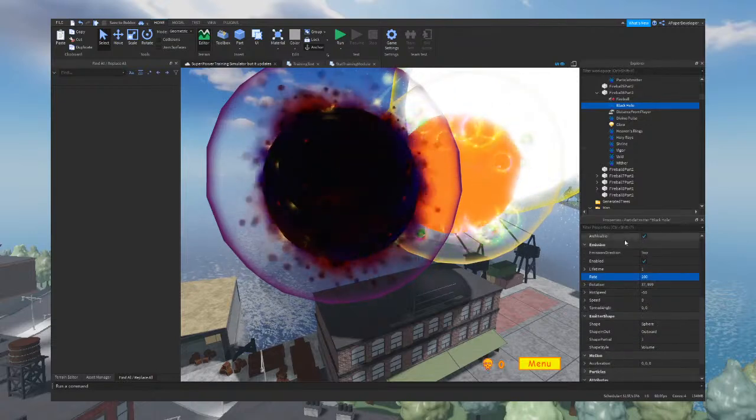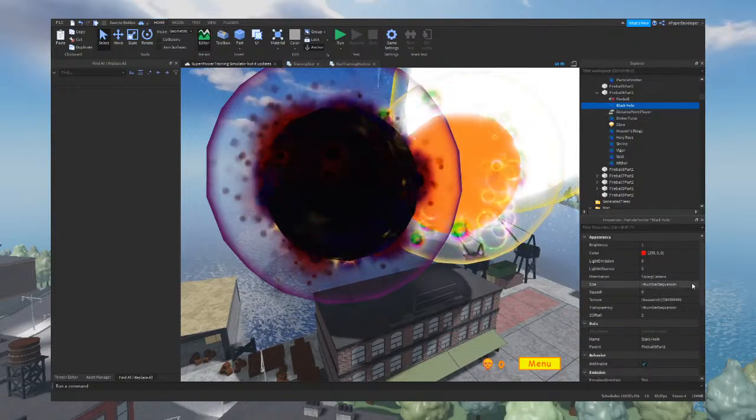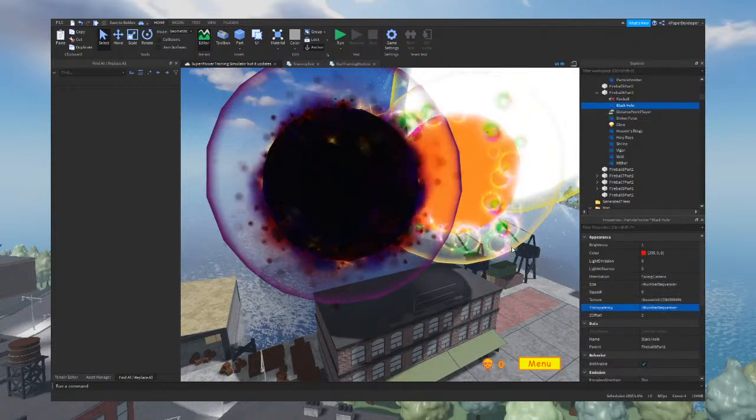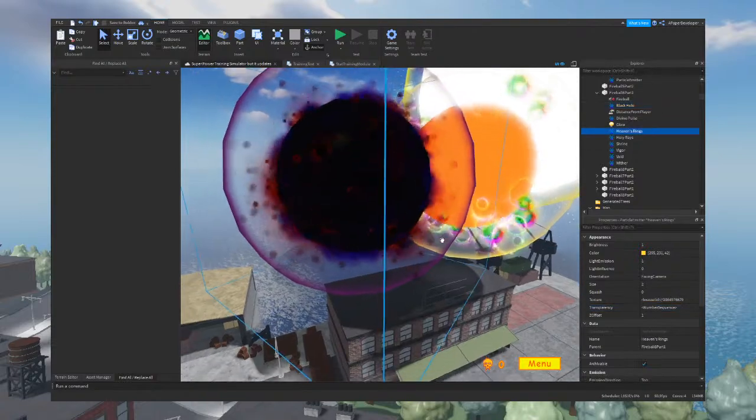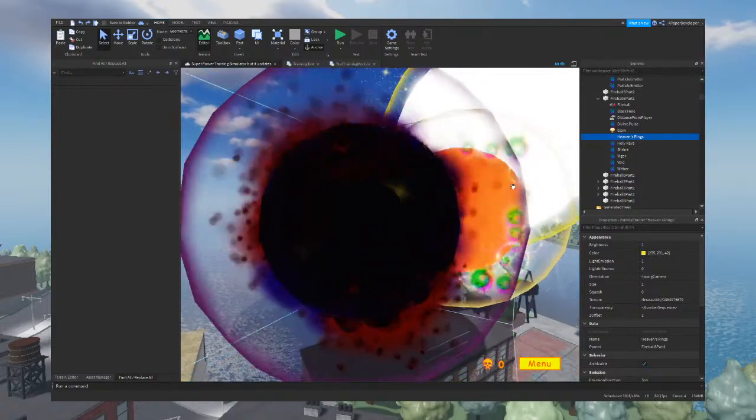Increase the rate of that. How's the transparency look? Does it just linearly scale upward? Yeah. Next, we've got the Heaven's Rings, which you may have actually seen this effect in Booga Booga.